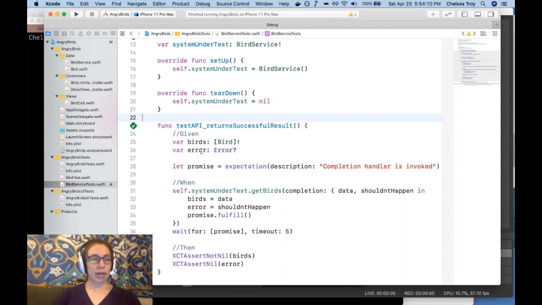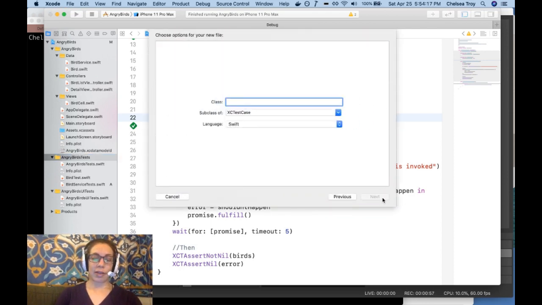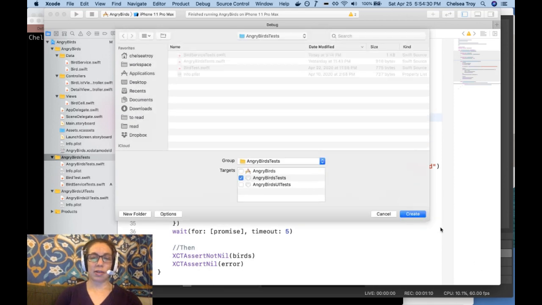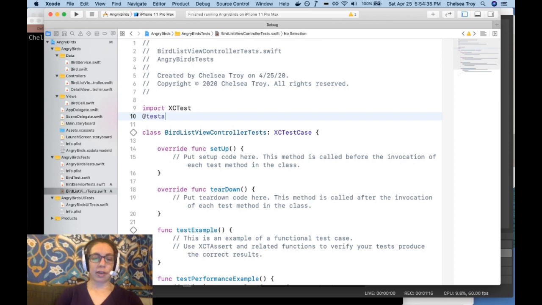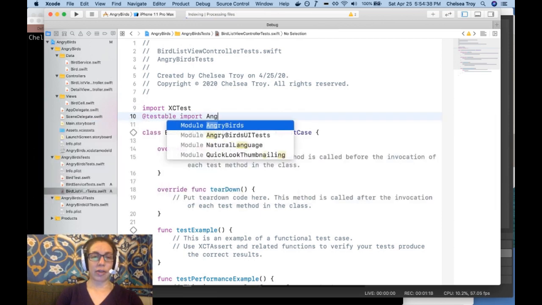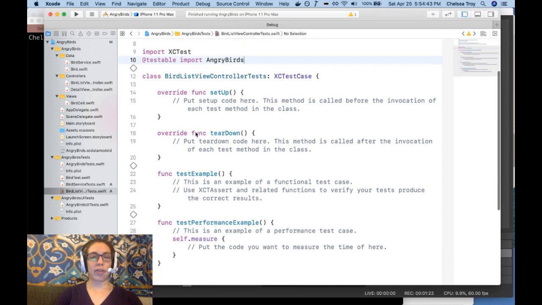So I'm in Xcode. I'm going to click on my Angry Birds Tests target, hit Command N, and choose a unit test case class. Now I'm going to call this BirdListViewControllerTests.swift. Once again, we inherit from XCTestCase. Click create and import our test target. @testable import AngryBirds. Now we see here the template that we have seen each of the other times that we've created a unit test class.